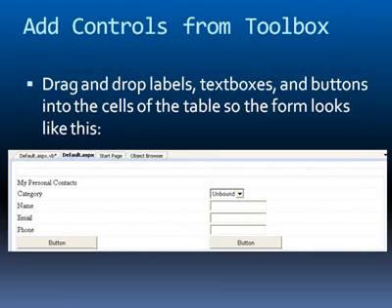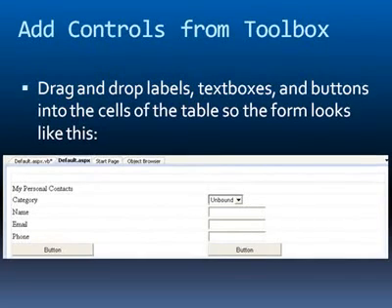Here I've got the title for my section, my personal contacts, in the top left-hand cell, and then I've got a category name, email, and phone, and a couple of buttons that I've added there, and then a drop-down list on the right-hand side next to category, and then 3 text boxes. So it's pretty simple to lay out a page once you have the table structure added.